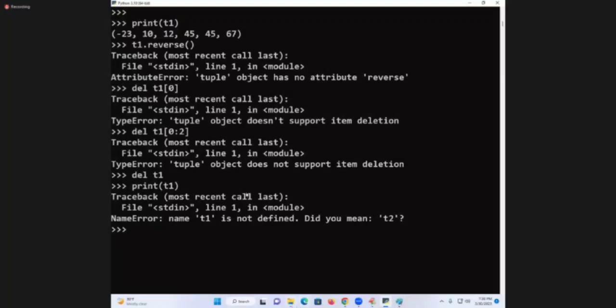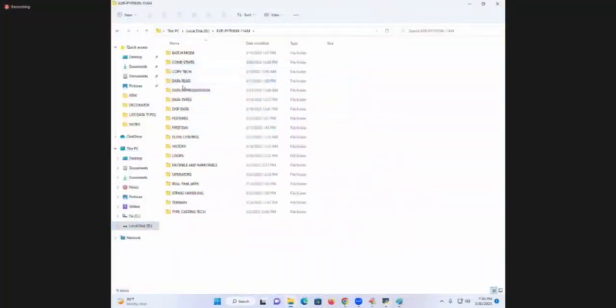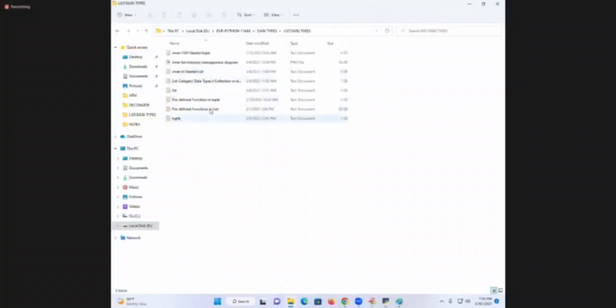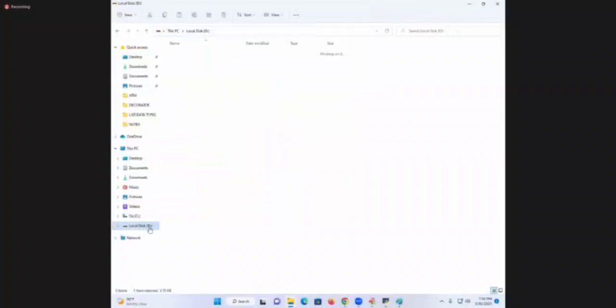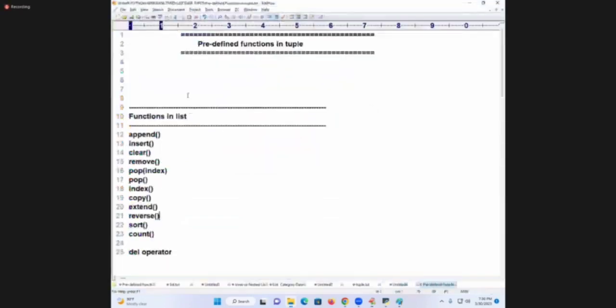So, here if we come back, I will take some small, predefined functions in tuple, which we already know. Instead of typing it again, I am going to bring it. You just try to follow.